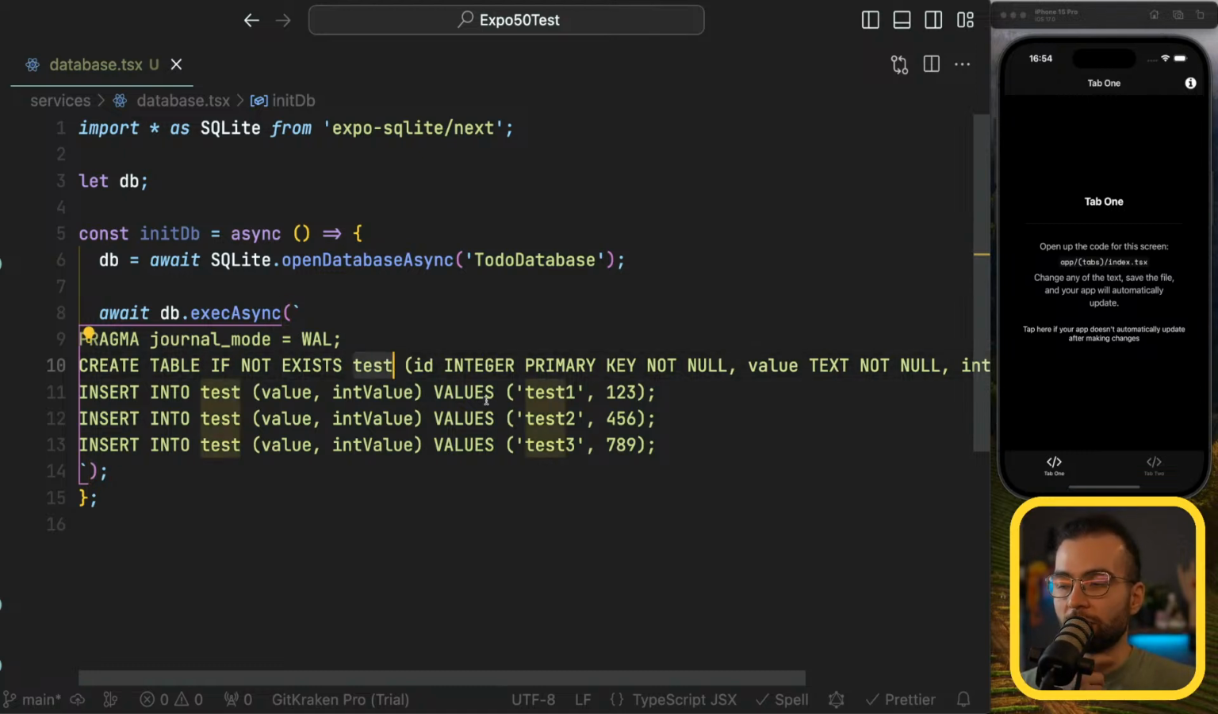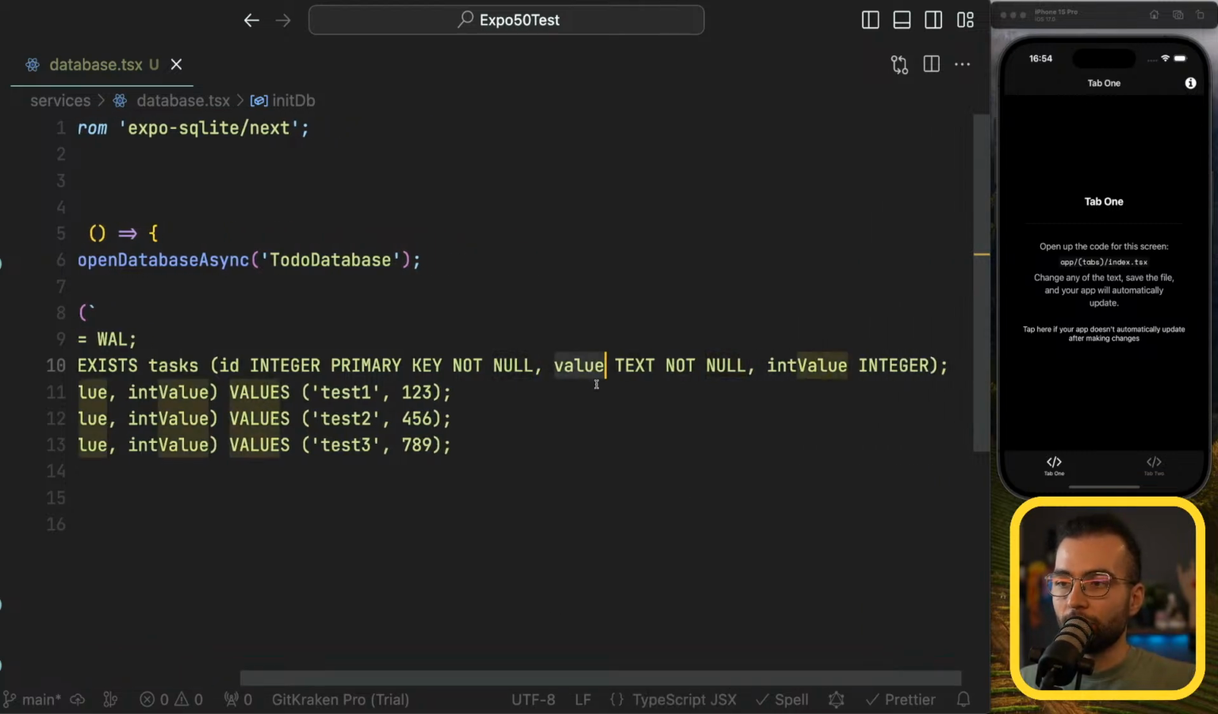This is the name of a table. So let's call this table tasks. And these are the fields. The first one is the ID, which is of type integer. It's a primary key that defines the tasks and should not be null. Then it has a value, or let's call it value.